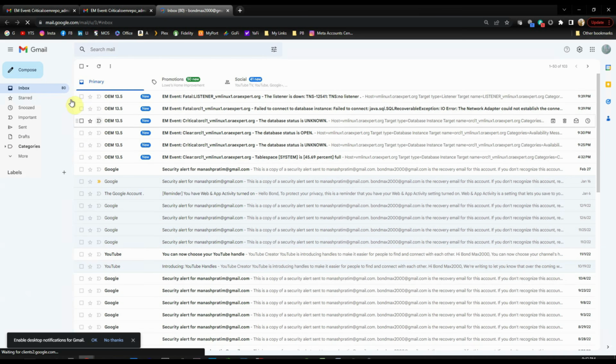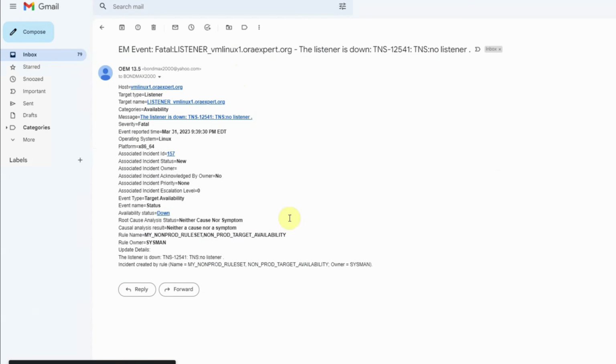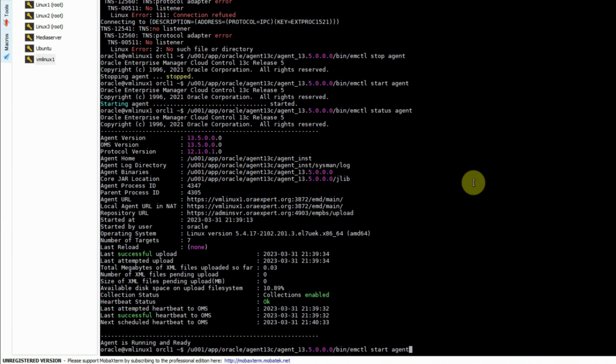Now let's go to my personal email's inbox, where at the top of the inbox I can see there is a listener down alert email. Click on that and we have all the details about the event. Now we will bring the listener up and we'll see if we are able to receive a corresponding clear email alert. Let's go back to the SSH session to the server and execute the lsnrctl start listener command.